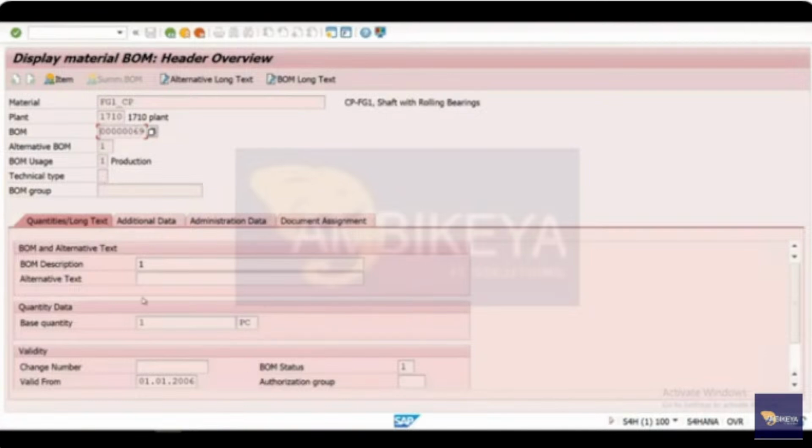Then other information we can maintain, like the BOM description. What is the base quantity? The base quantity means this BOM is defined with respect to the proportion of this quantity. Suppose we can maintain 1, we can maintain 10, we can maintain 1,000 as well. Accordingly we have to maintain the items' proportion as well.